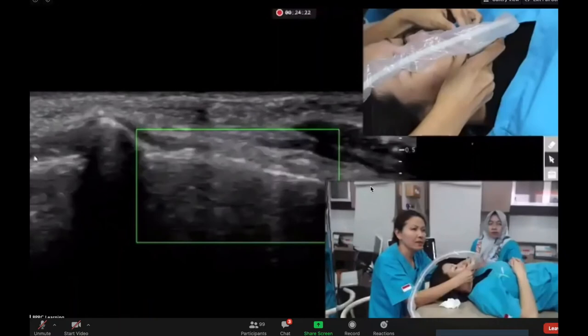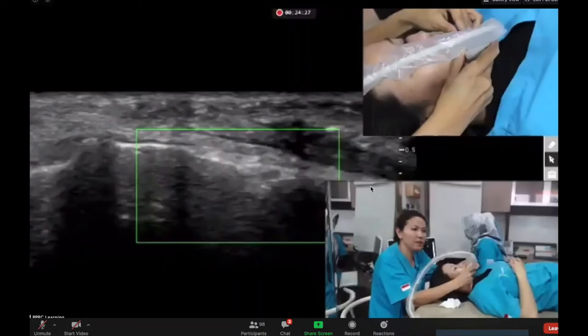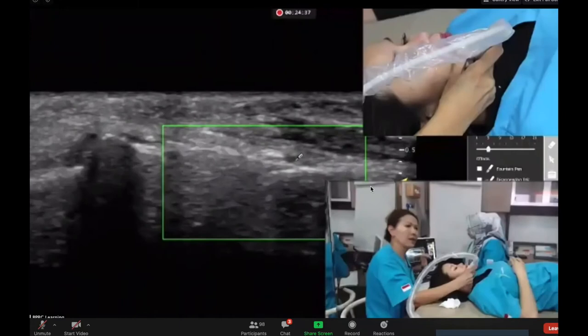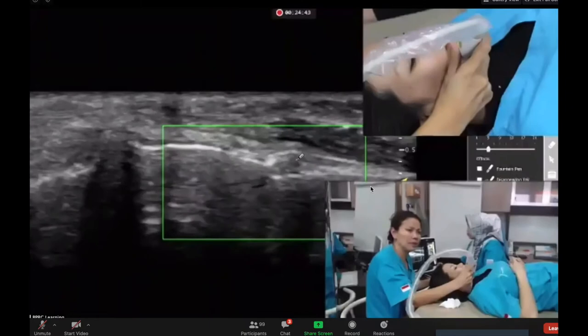So you can see the fissure here. And you can see pulsating of the artery here. Okay. This one is the artery. Okay. And the foramen is that one. Okay. I just tilt the probe to find the artery.